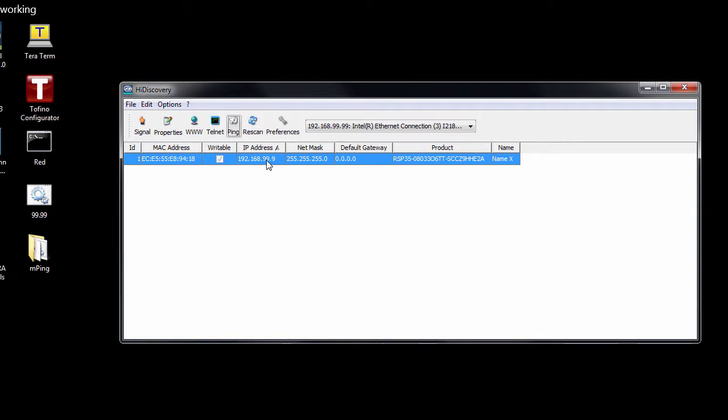So from here, what I can then do is open up a web browser, ensuring that I have the latest Java runtime environment installed. And with that, I can then open up a web browser simply by typing in this IP address, 192.168.99.99.